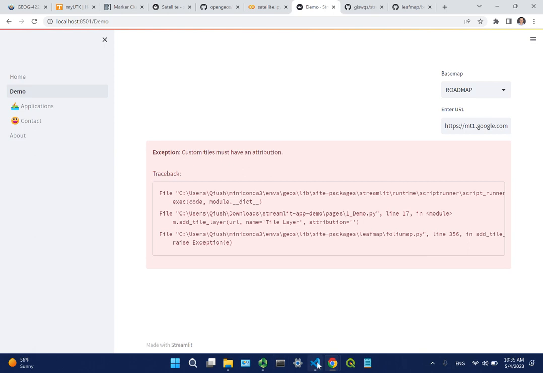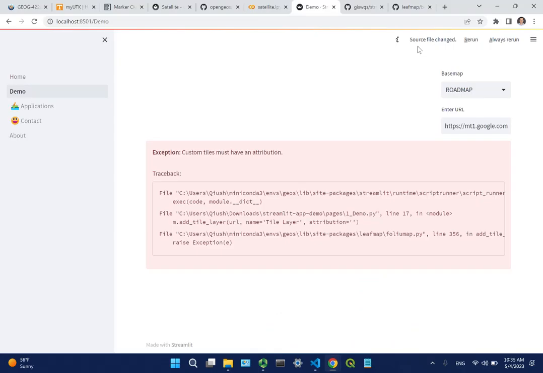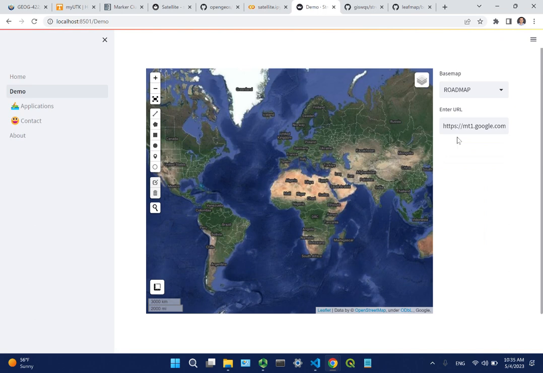Yeah, I think I already added it. Let me double check here. Attribution. See if it works. Sometimes it's a bit tricky. Perfect.